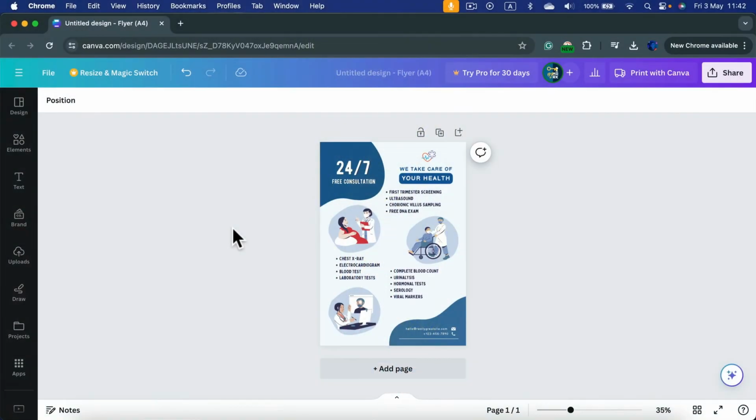How to print out your design from Canva. After you create your design, like I did here with this flyer A4, now I'm ready to print this out on my local office printer.